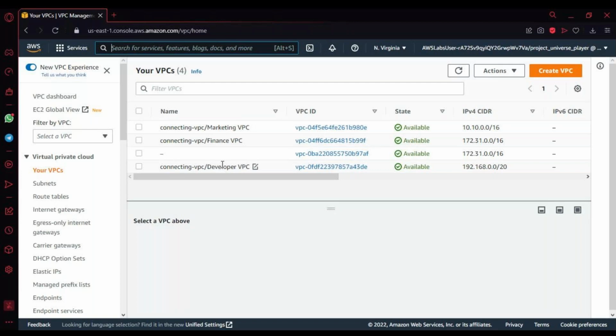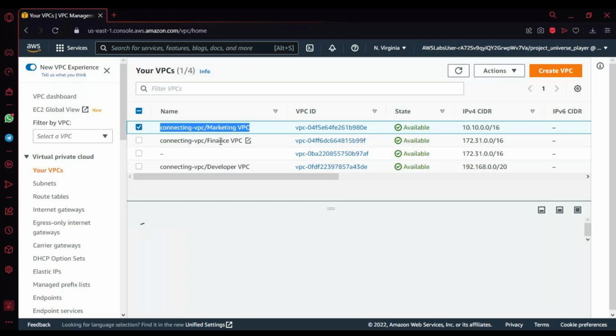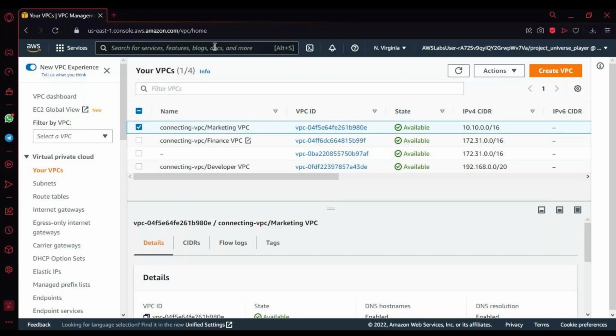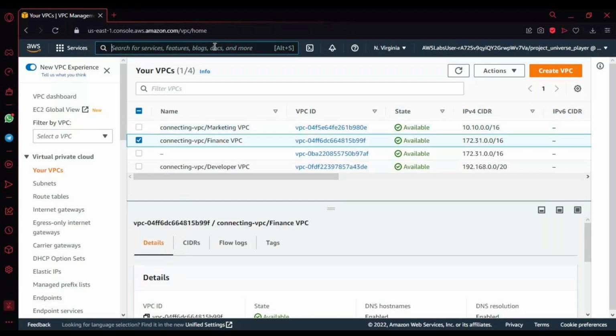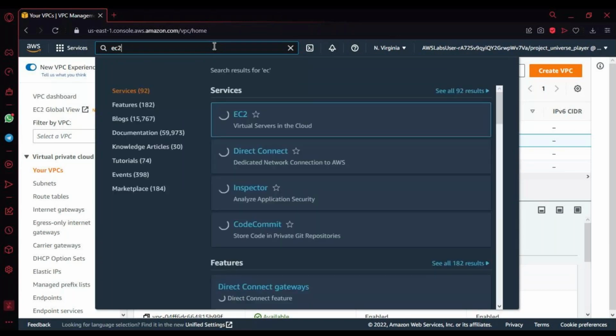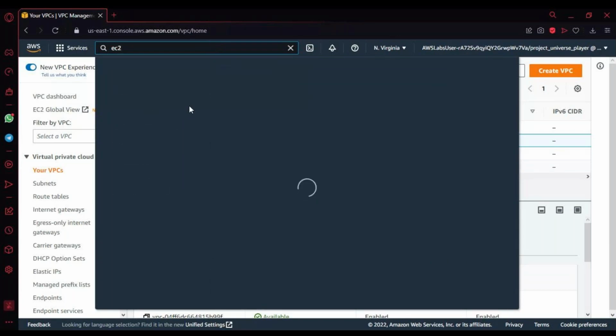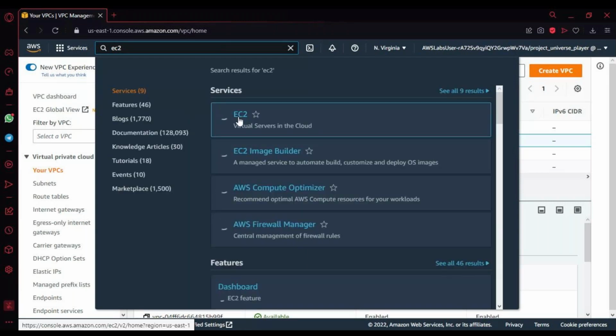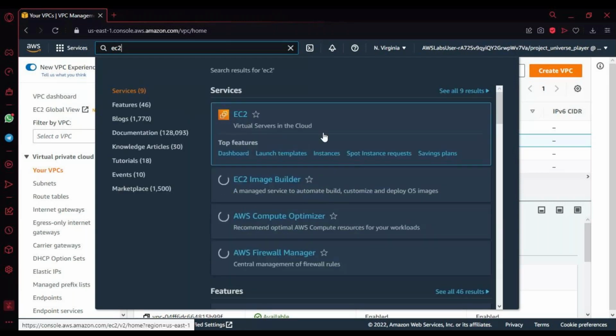Our objective is to flow the traffic from one virtual private network to the other, right? And we will establish one connection. So here we will type EC2, because from EC2 only we will know that our traffic is traveling from one instance to another. So type EC2 and we will go to EC2.